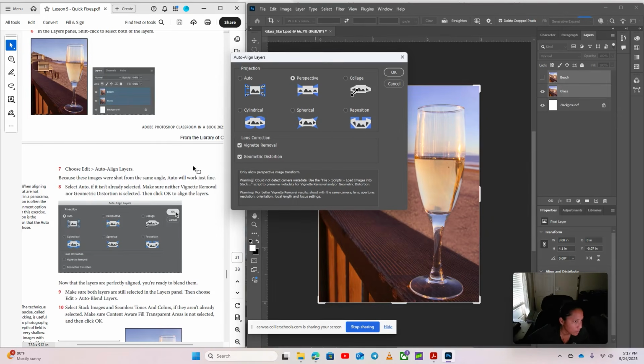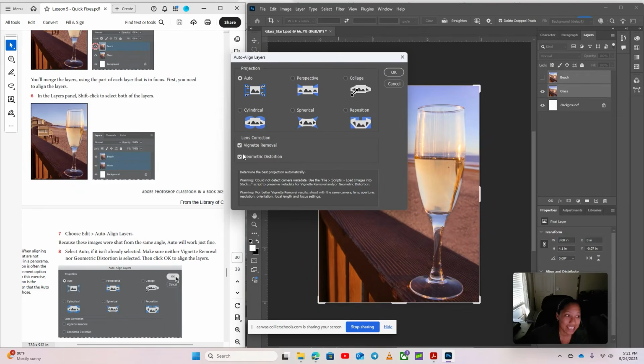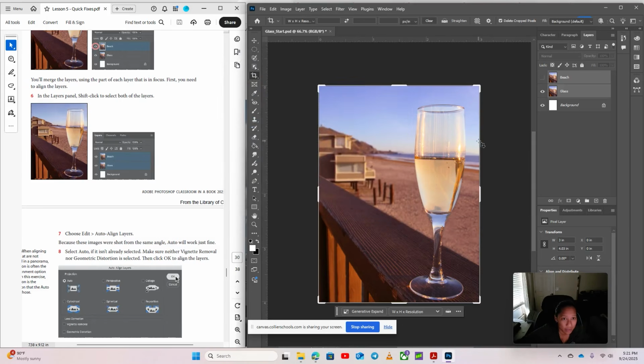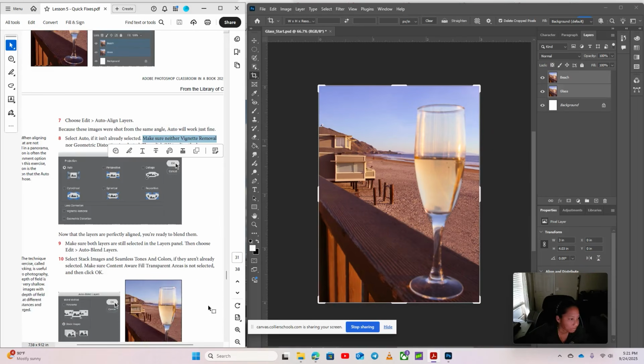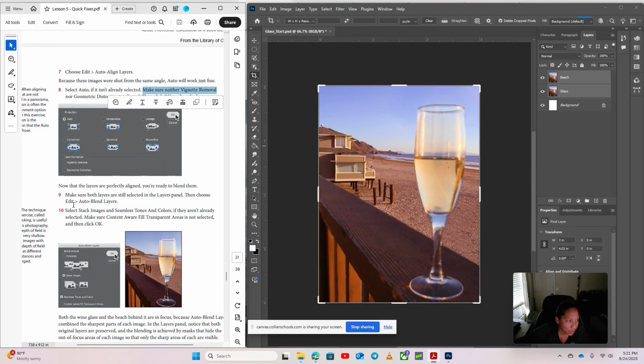It says if Auto isn't already selected, make sure the vignette removal and the geometric distortion are not turned on, or else you end up with that weird looking thing that I did. If you do that, they're directly on top of each other. So if my first attempt gave you a weird look, it's because I didn't do exactly what they said. It says make sure neither are selected.